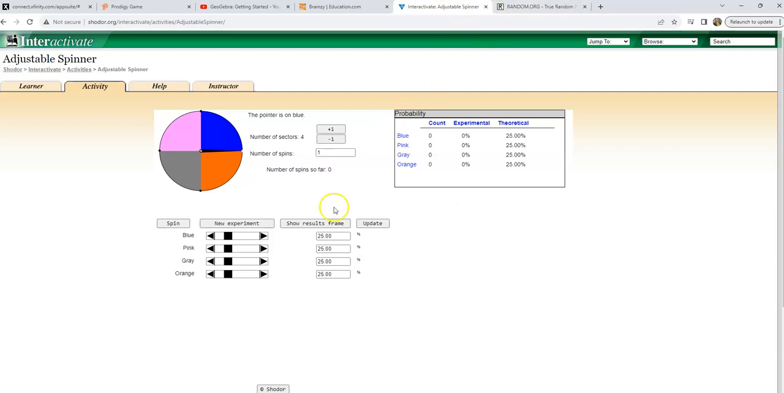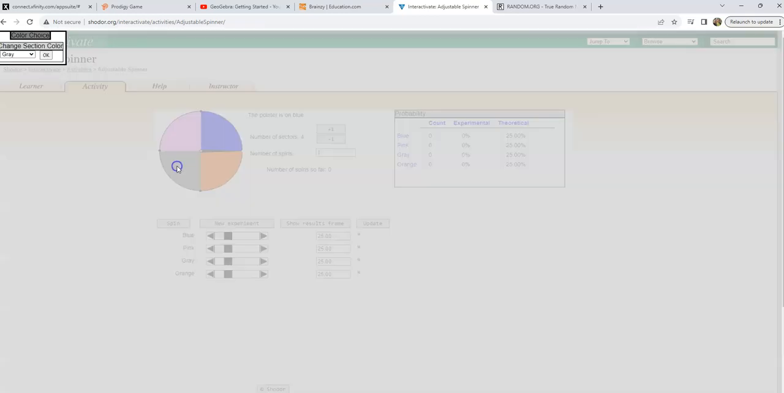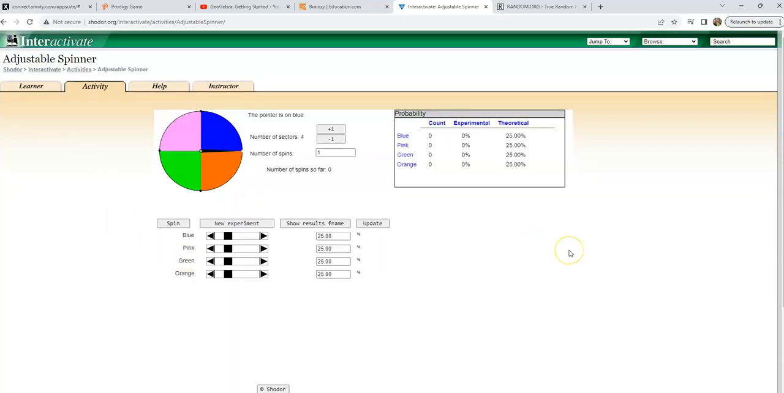When you get into that, you're going to see that this has 4 sectors to start with. The one that we just saw had 4 sectors as well, but they did not use the standard colors. That is a bit of a bummer because it makes extra work for people, but it's not that big of a deal. If you click on this, you can go up here and change the color selection, and they had green instead of gray. So you can change that. It just makes it one step harder.